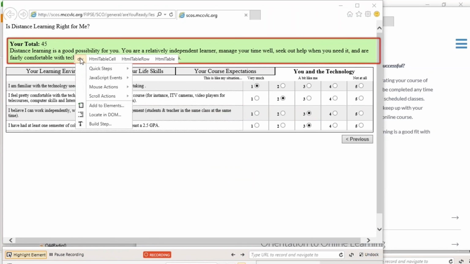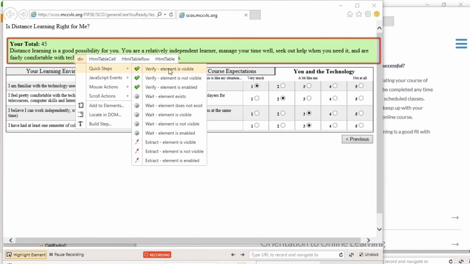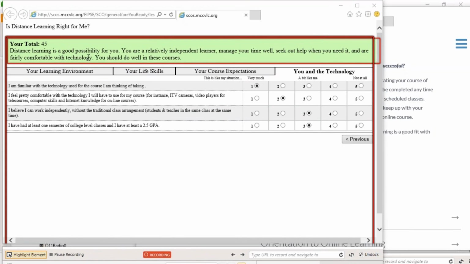So I'm going to just utilize this as a verification at the end of my test to make sure that that actually shows up. And let's see if we can actually verify the content itself.